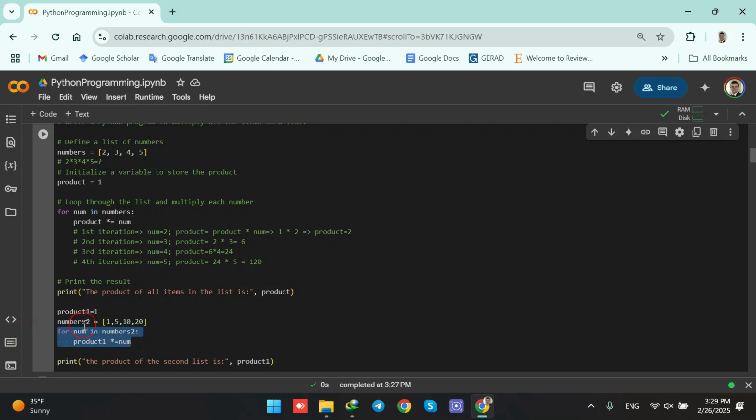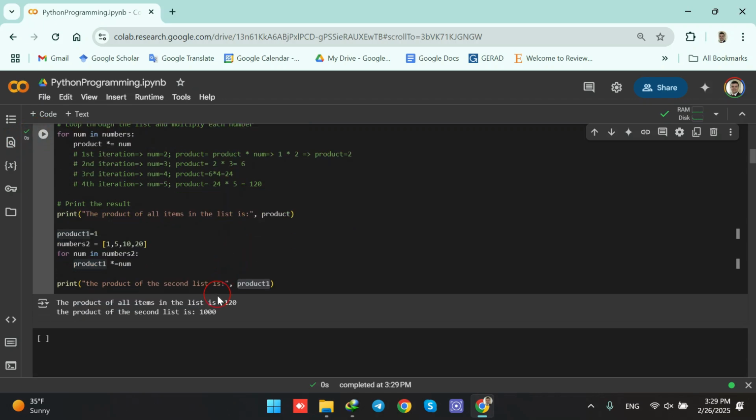I'm having a for loop over the elements of numbers 2, which is my list. So for each num in numbers 2, we are going to multiply that element by the product 1 variable. The output will be stored in product 1, and we are going to show it here. So we see that the output is 1000. And if we do the calculation, we will see that it's correct.